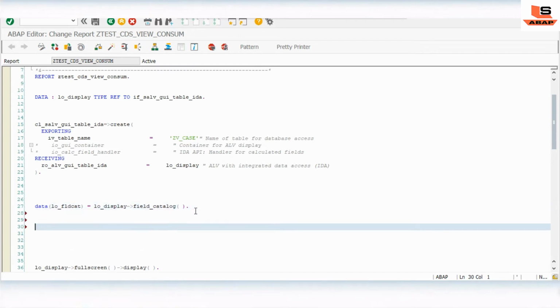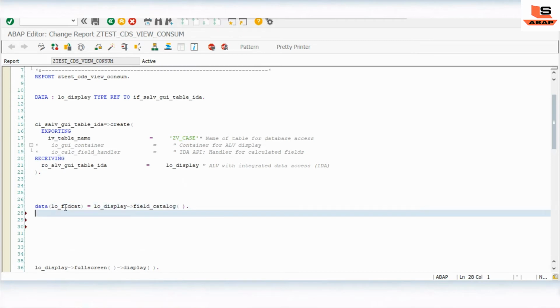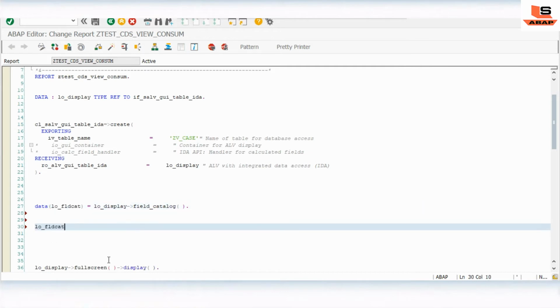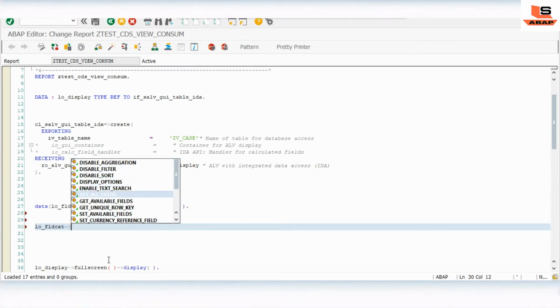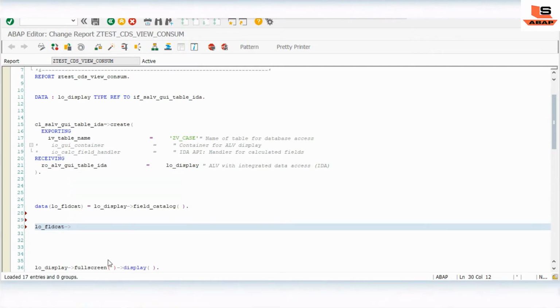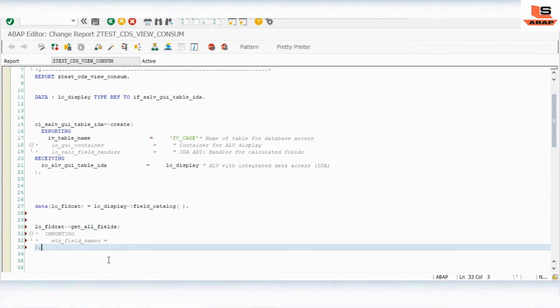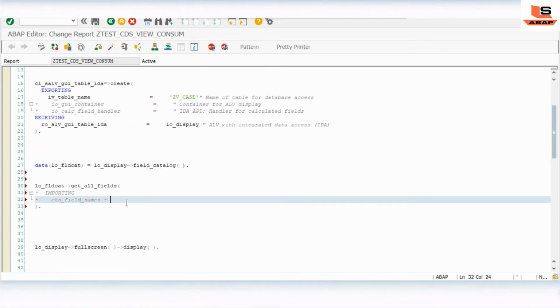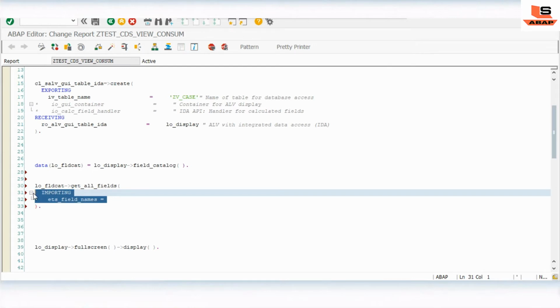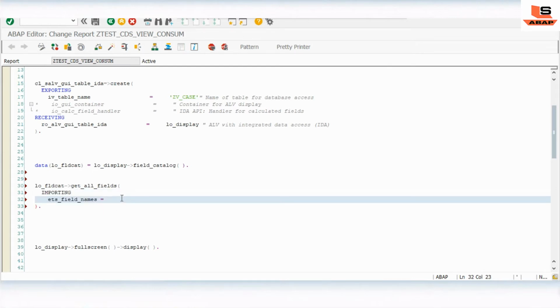Let me take the fields that are available. We'll call the method get all fields. Ctrl+Space, get all fields. Let me uncomment this. It will import the field name.